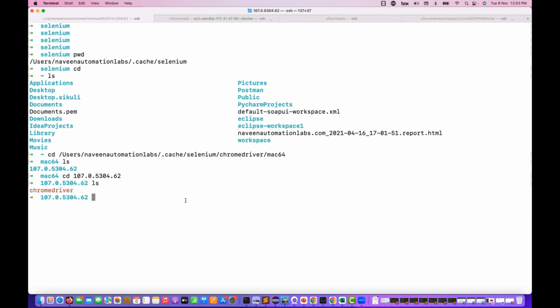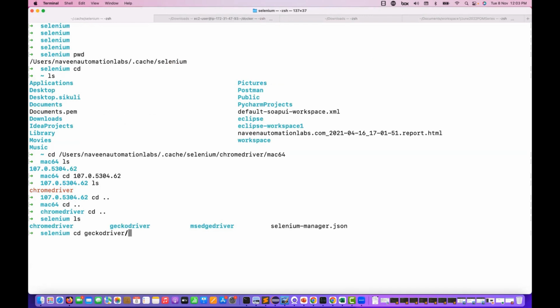That's so nice. Same thing, if you really want to, let's go up once again to selenium and check this. Gecko driver and Microsoft Edge driver are also available here. If you really want to check which Gecko driver version I'm having, you can simply go to geckodriver, go to ls, let's see mac64 and then check ls. 0.32.0 is available in my system for Gecko driver. Same thing for Microsoft Edge here.